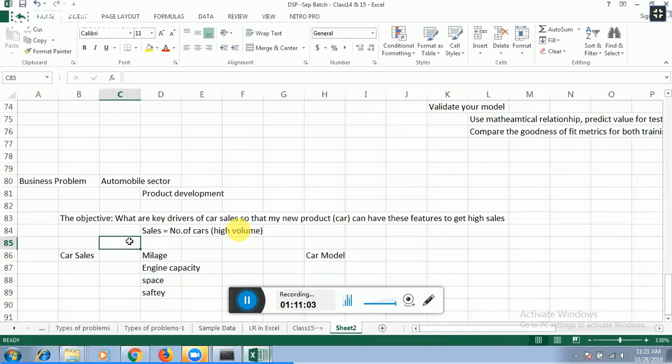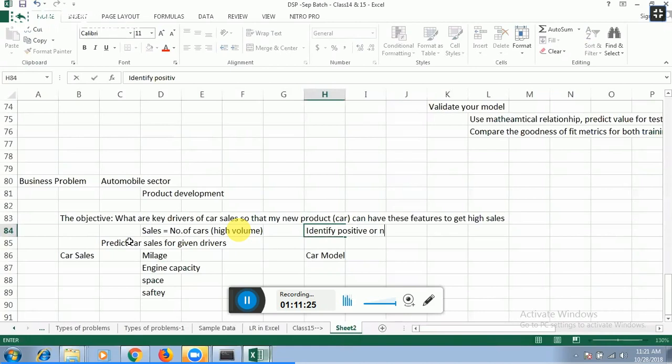The second thing is to identify or predict car sales for given drivers. Does that make sense? And not only that, when I say key drivers, identify the positive or negative drivers and rank them. What do you mean, rank them? Which one is most important, which one is less important. The relative importance of the drivers.